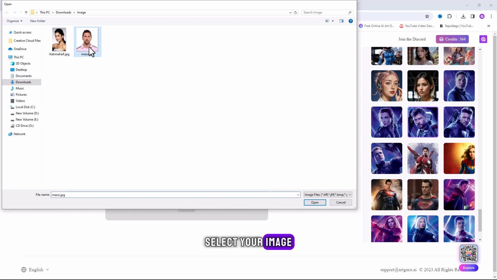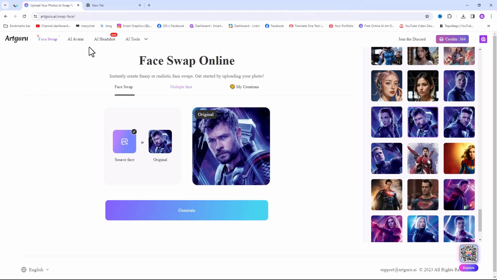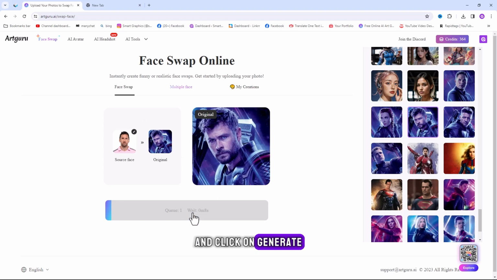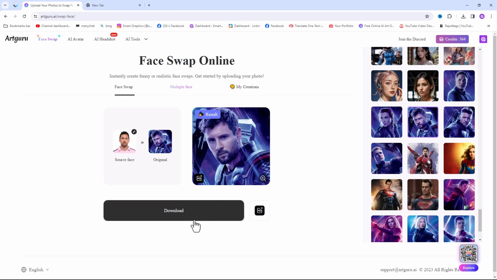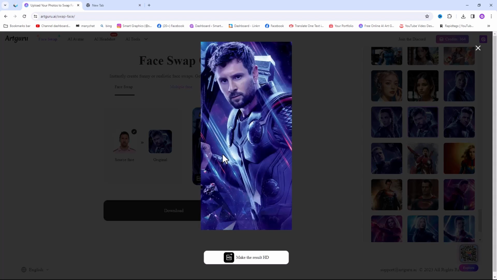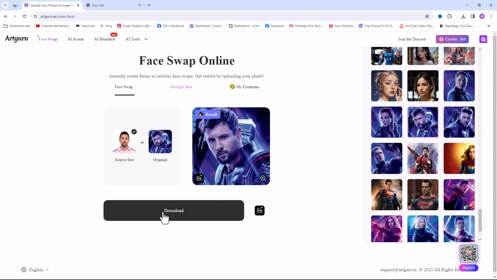Select your image. And click on Generate. Click on Image to preview. Click on Download button to save image.